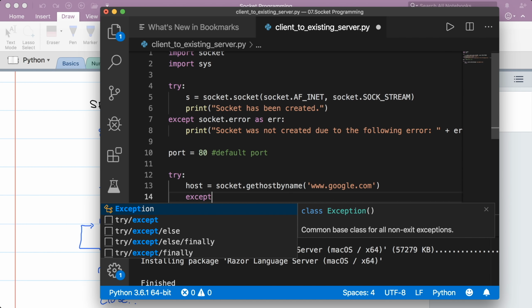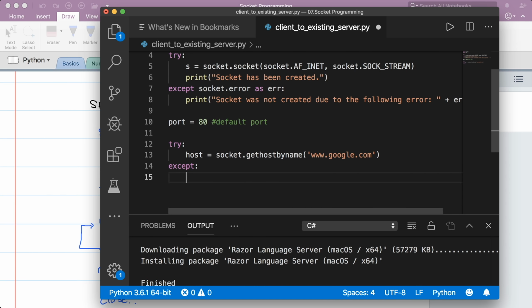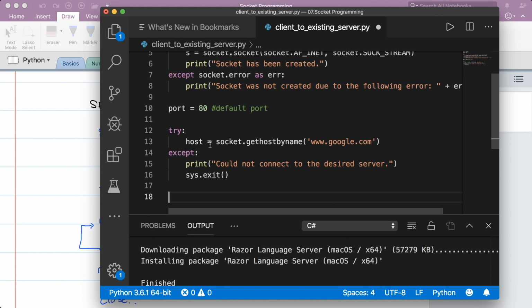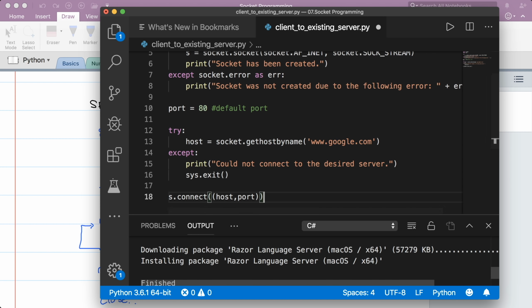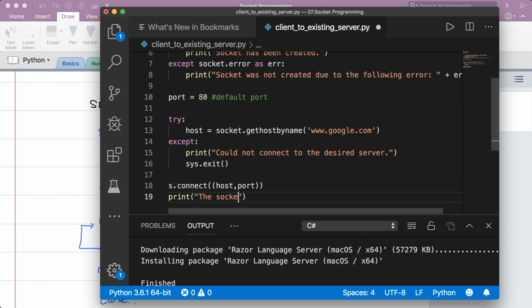Now, if I was not able to connect to the server, maybe because I'm not connected to my Wi-Fi or there's no connection or the server is down, I'm going to print "could not connect to the desired server". And then I'm going to exit the system. And finally, you're ready to connect. So s.connect to host and port. So you should pass it the host and the port. And finally, let's print a message that we're done. "The socket has been connected to the server on port".